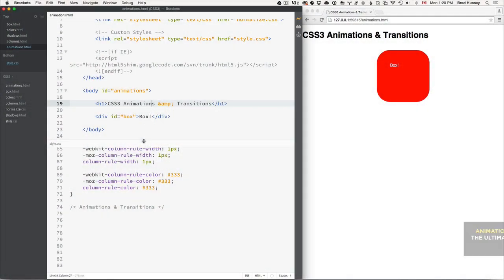Another super cool thing in CSS3. I wanted to say this for the latter part of this CSS3 section because it's a bit more advanced, but it's also super exciting. It's one of the more exciting parts of CSS3, and that is animations and transitions. And it is what it sounds like.